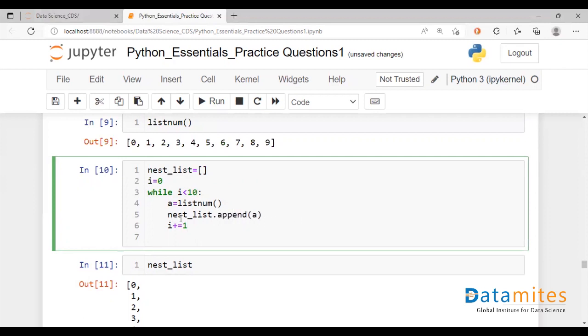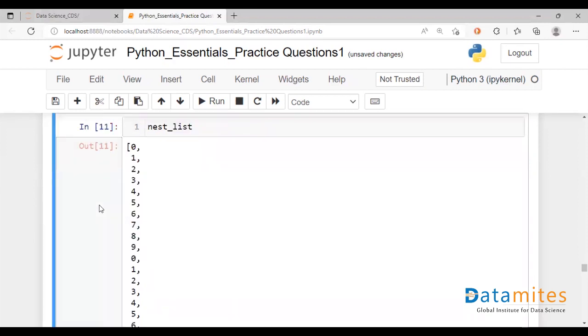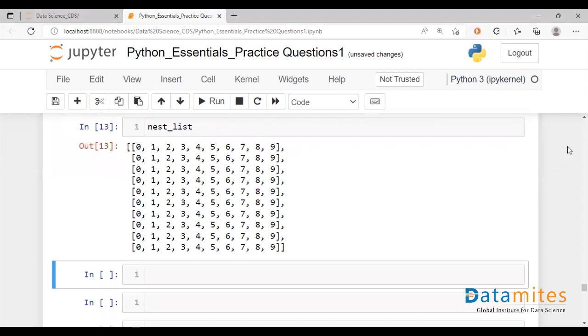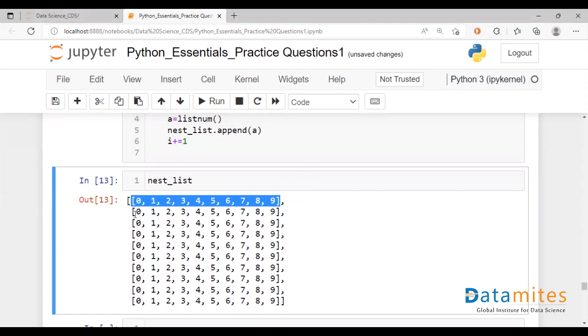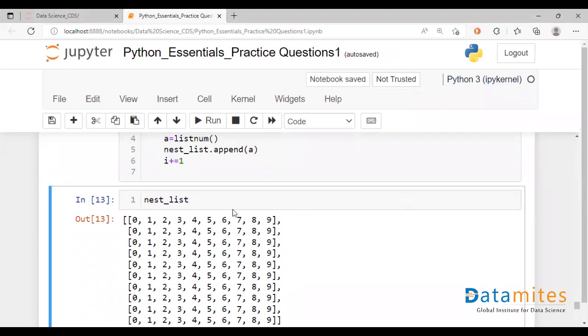All right. So what's going to happen is we're going to append each and every list as an element itself. Now, if we run the nest list, you can see you have about 10 rows and 10 columns, but basically you're talking about this nested list 0 to 9 repeating 10 times, which is what we were hoping to gain. All right. Hope this is clear.